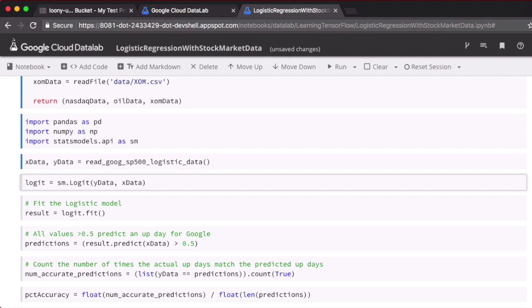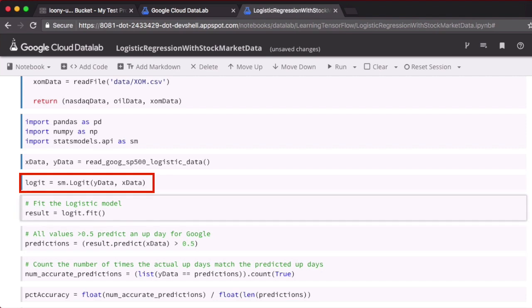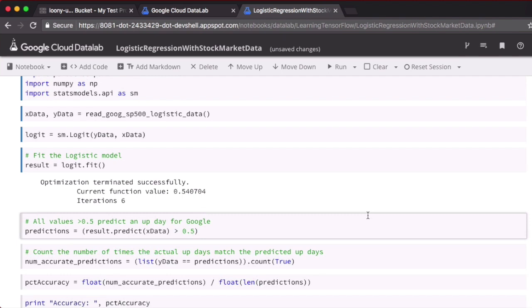This logit class provides a standard cookie cutter implementation for logistic regression. You can fit the logistic regression model to our data using logit.fit. This would fit the S curve on our data. The details of this S curve are not relevant at this point in time. What we are really interested in is whether this logistic regression model can predict up days and down days for Google stock. We use our logistic model result and call the predict function on it to predict up and down days for Google. X data is what our logistic model will base its predictions on.